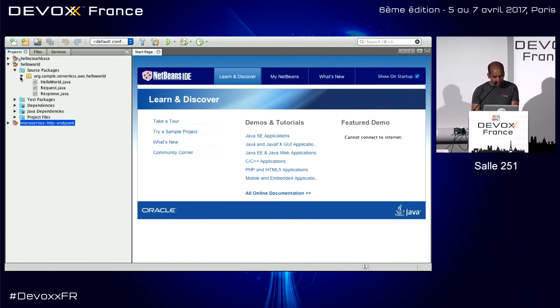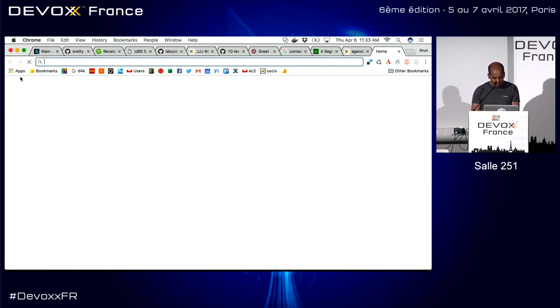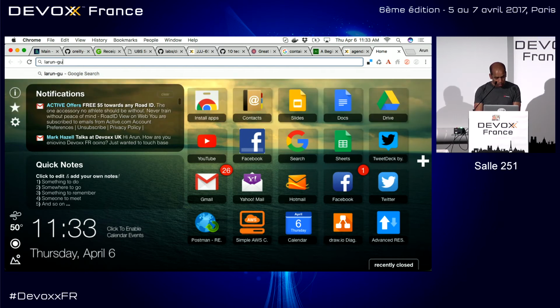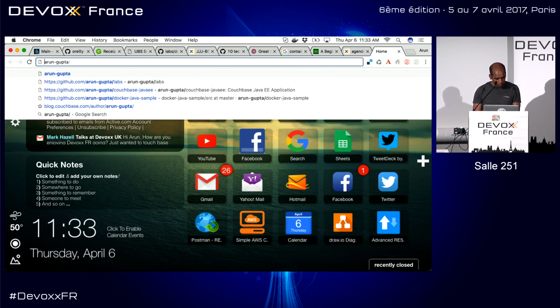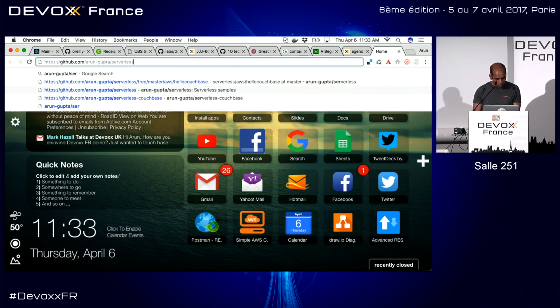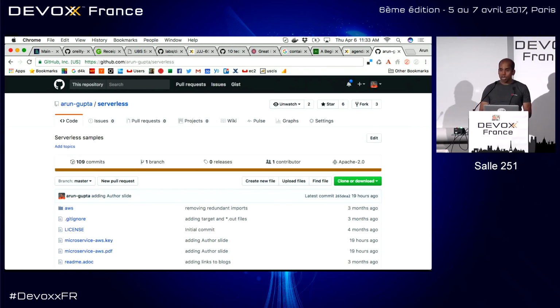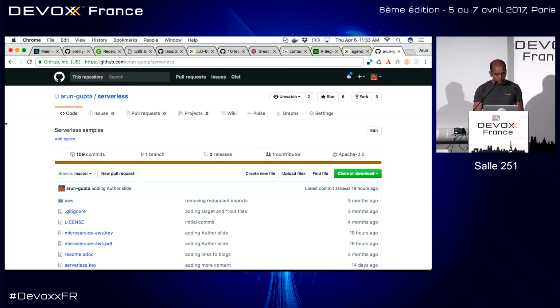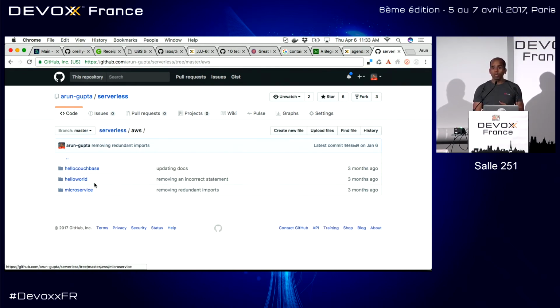By the way, all the code that is here is available on my GitHub repo. So this is Arun-Gupta/serverless. That's my GitHub repo where all the code is available. You click on the AWS link here, and all the code that I'm showing you over here is definitely available there.